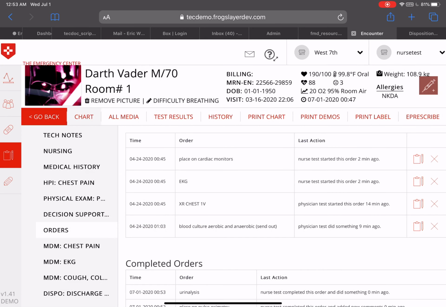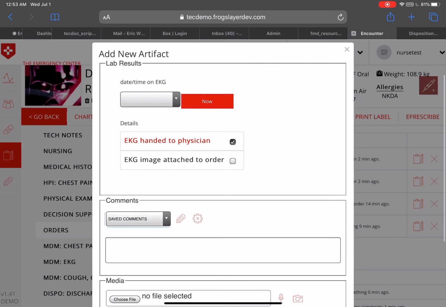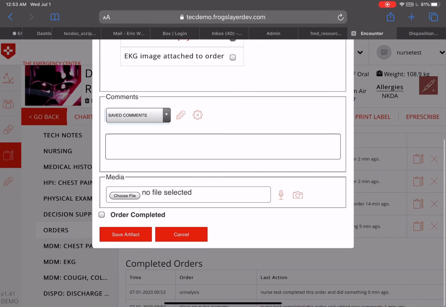One thing I'll show you real quick also, I'm just going to click the chart icon on the EKG, hand it to physician. Right here there's a camera icon. If you click the camera icon, you can actually take a picture of the EKG and have that visible.